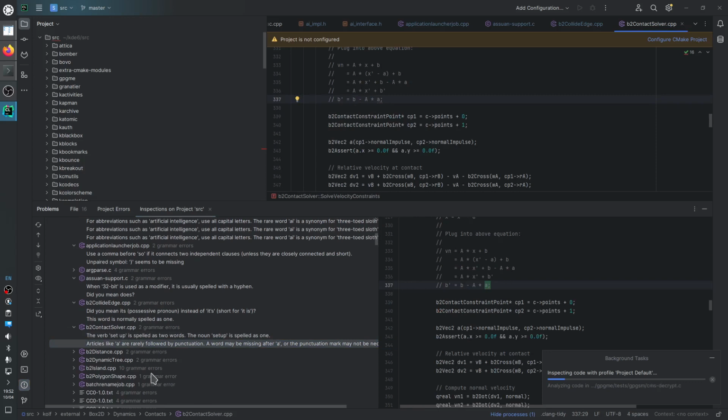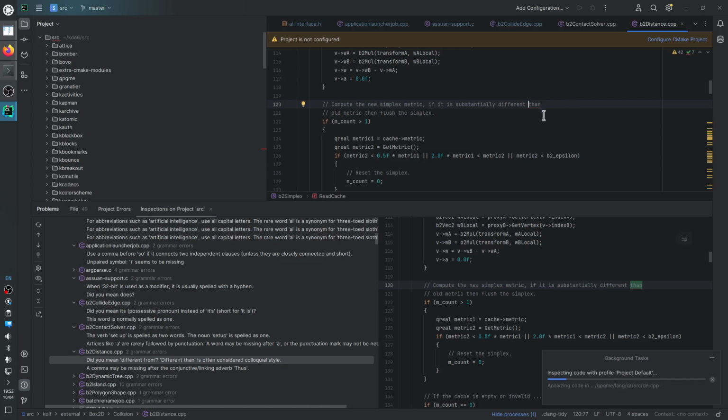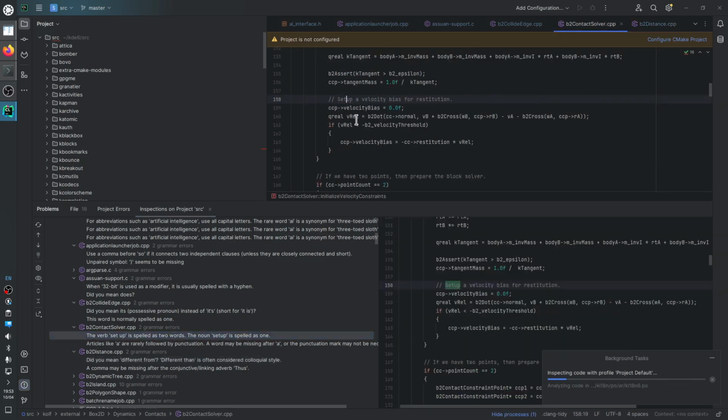Okay, this is not an article, it's math. Compute the new simplex metric if it is substantially different than metric, then flush the simplex. Looks okay to me. Did you mean different from? Yeah, let's go. Then let's also go with set up. Okay.